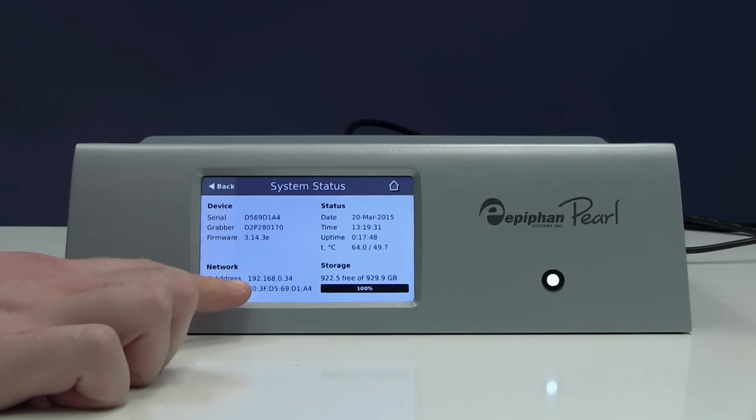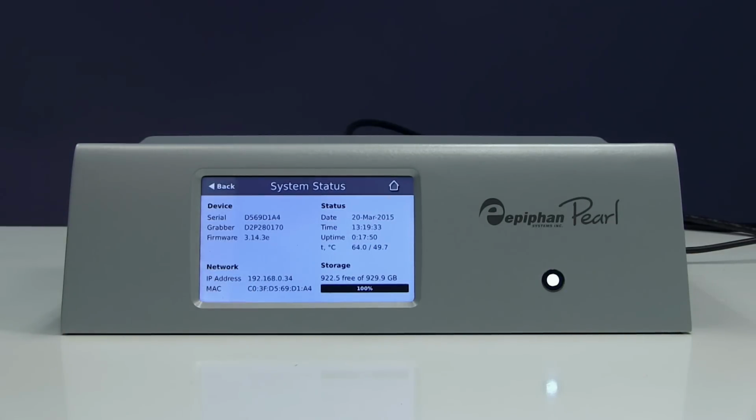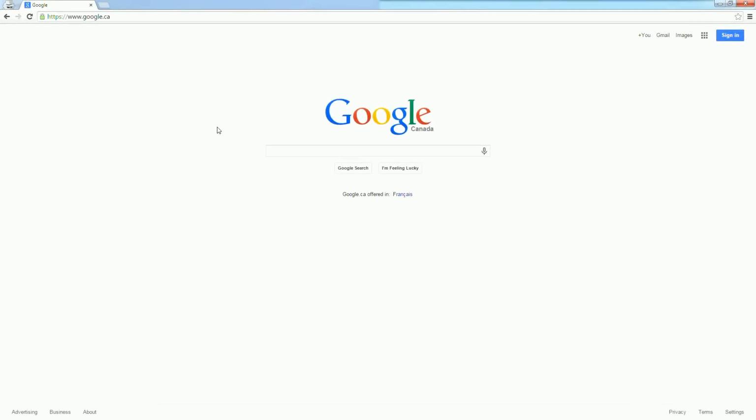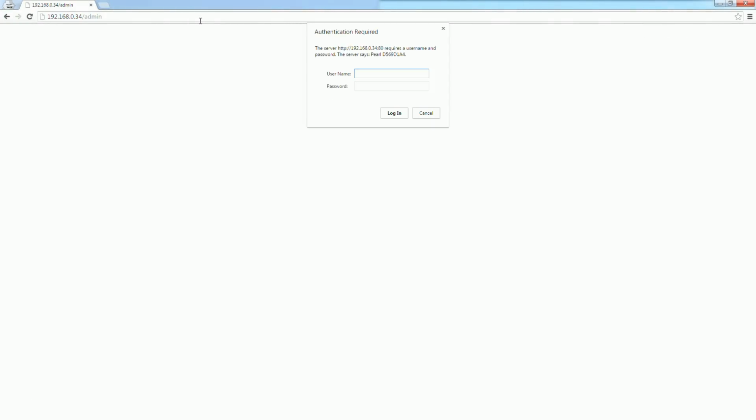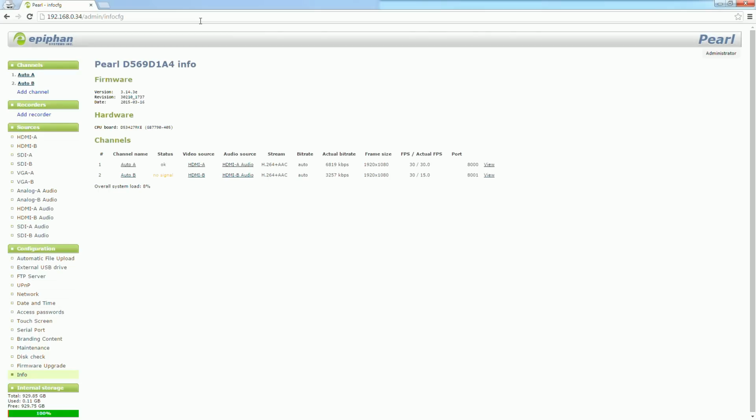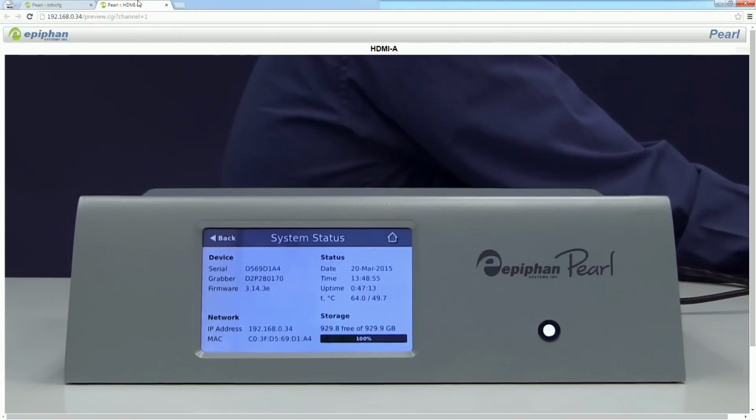Here, in the bottom left-hand corner, you can see the IP address is listed. I'll log in as the administrator using the URL, which is the IP address, /admin. It'll prompt me for a username and password. Username is admin, and there is no password by default. Right away here, I can open the view for the AutoA channel in a new tab, and we're streaming.